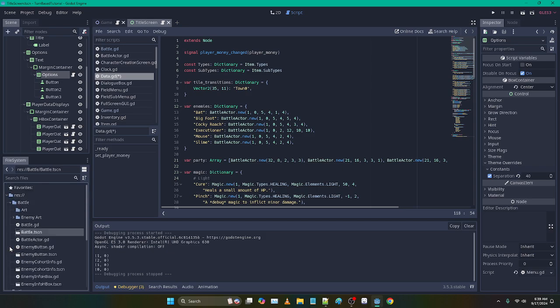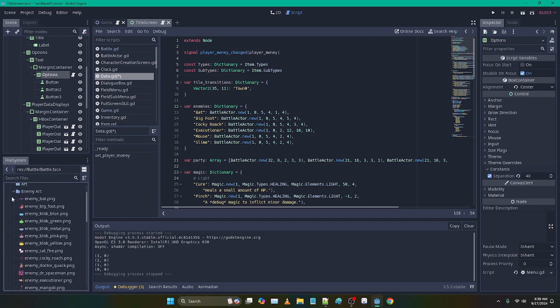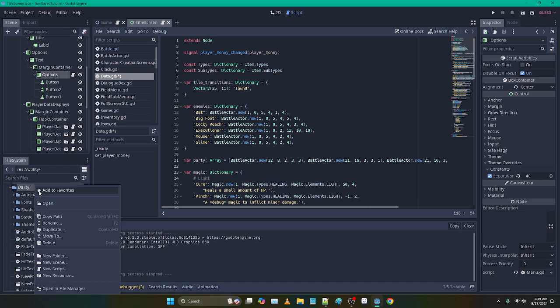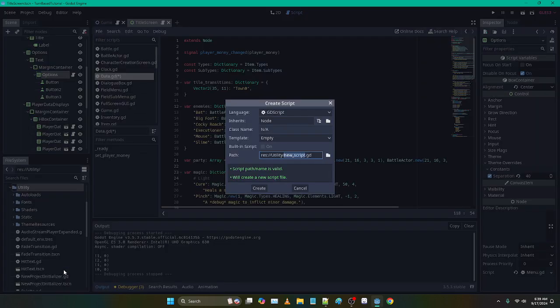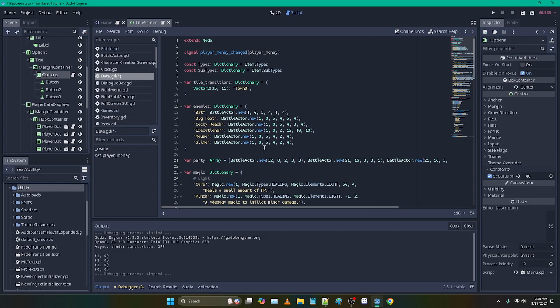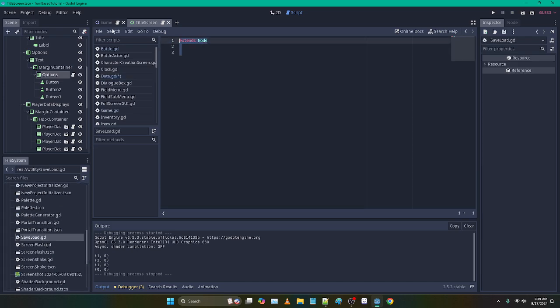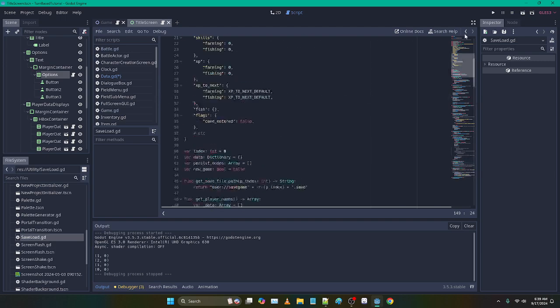And I'm probably going to put that in my utility class or utility folder. New script, we're going to spell save load. And I think, yeah, it can be a node for now. You want to open that. And for now, I'm just going to paste in that code I copied.